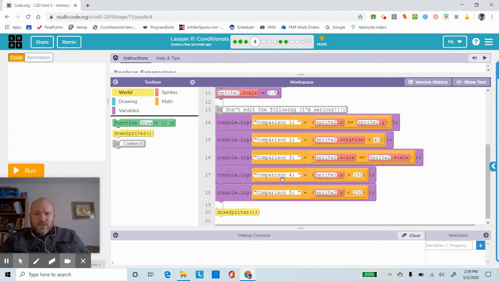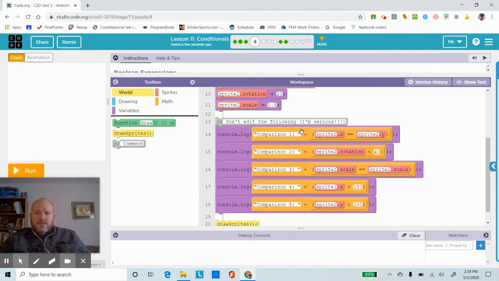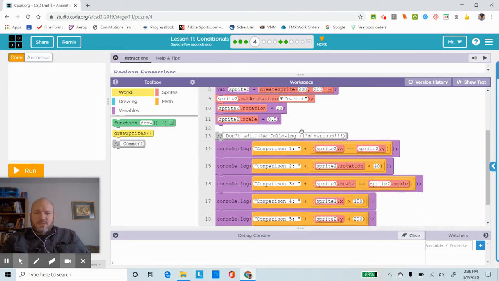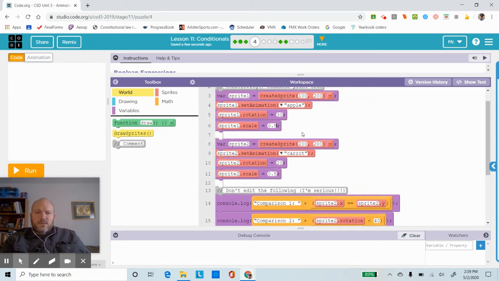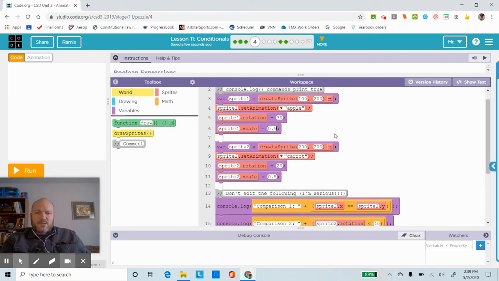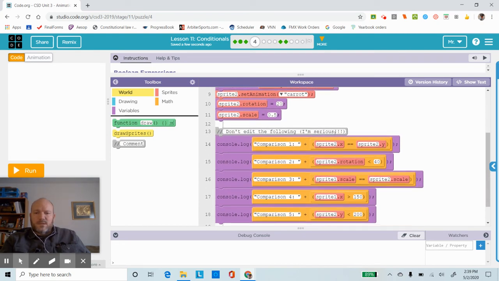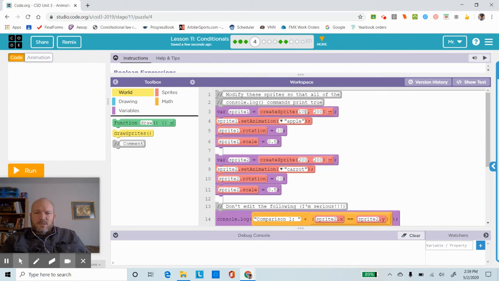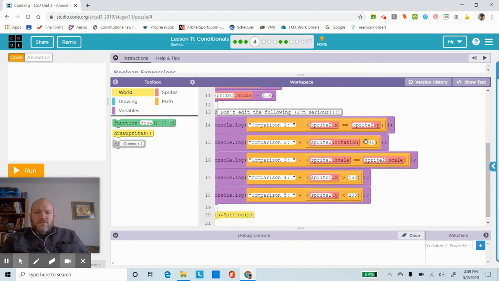That's here. And then we have comparison 4, sprite 1 dot x is greater than 150. Sprite 1 dot x needs to be greater than, what number was that again? 150. Okay, so let's make sprite 1 dot x be equal to 300. That will make it bigger than 150.